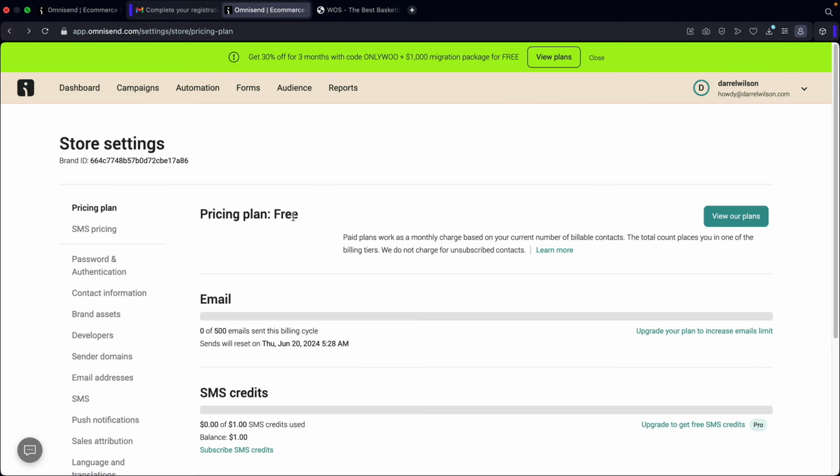So next we have the store settings. So currently right now we are on the free plan. Now, as you guys build a larger subscriber base and you send out more emails, they do have plans where they'll charge you guys for sending it.